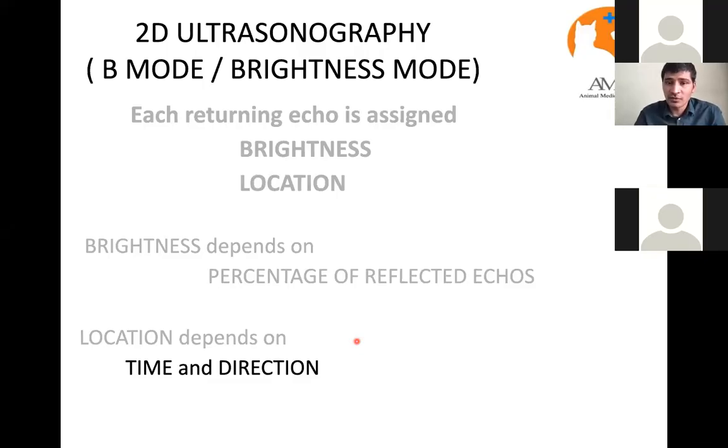If the ultrasound wave gets returned to the probe very shortly, then it is given one location in the image. If the ultrasound wave returns to the probe from far, it takes more time, so it's given a different location. So depending upon the time of the returning echo, it's given a location on the image, and that's how the image is created. We'll understand that more very soon.